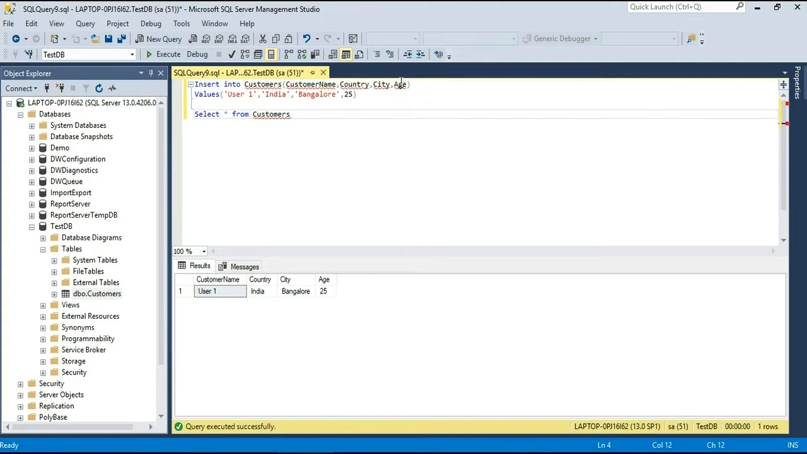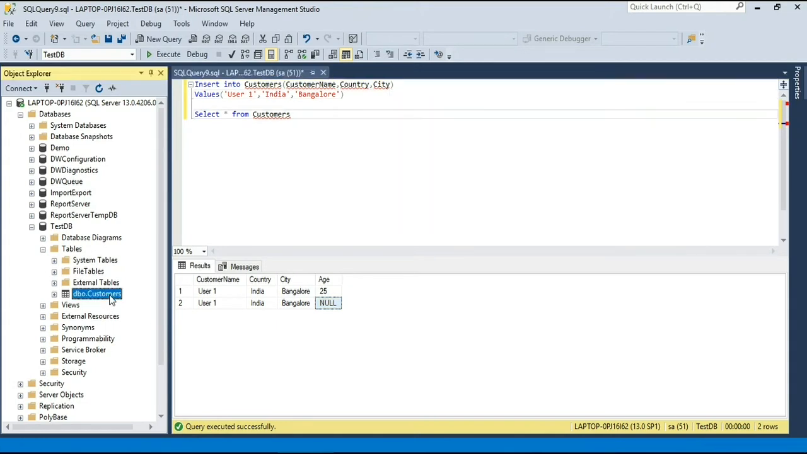Now let's remove the column age and let's remove the 25 also. Now let's execute it. Now you can see that the same record got inserted, user 1, India, Bangalore, but here the age became null as we have removed the column age from our insert statement. Now let's go to our table design.